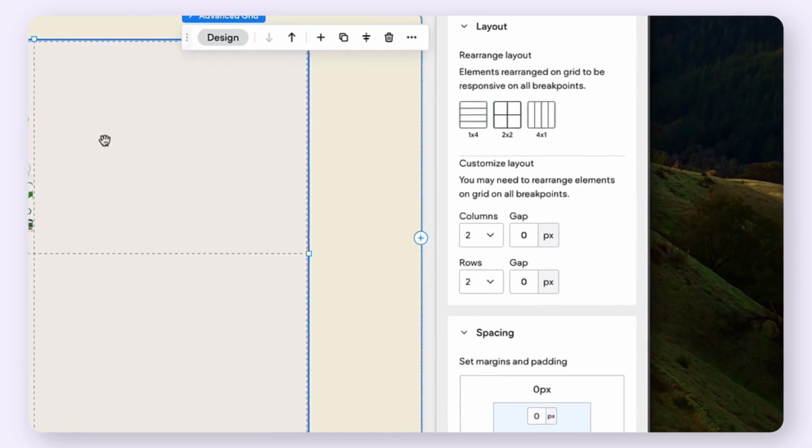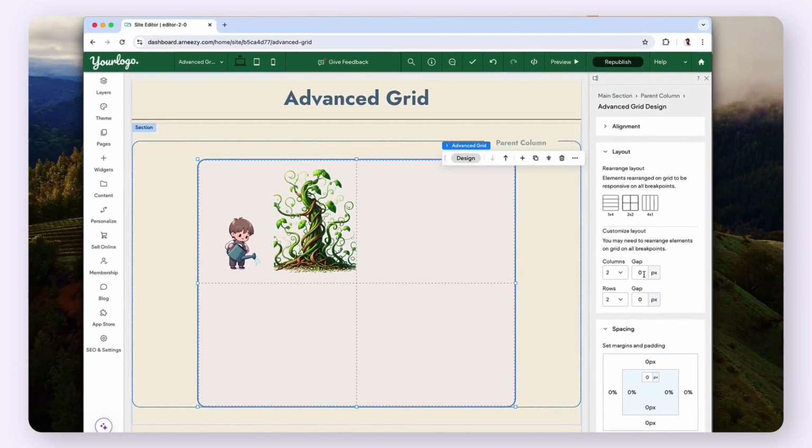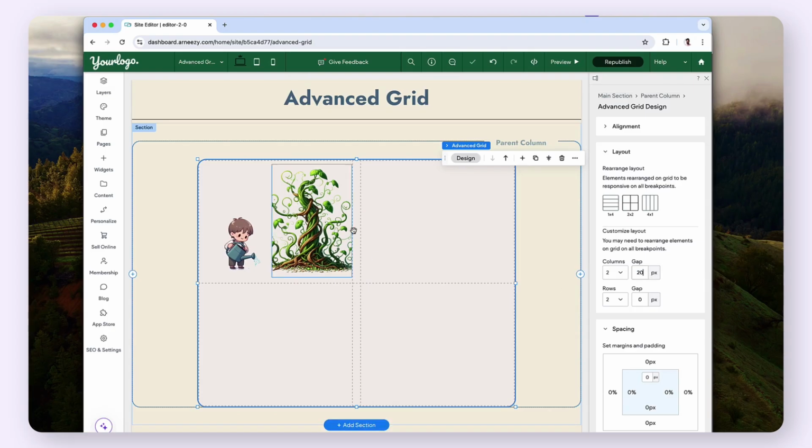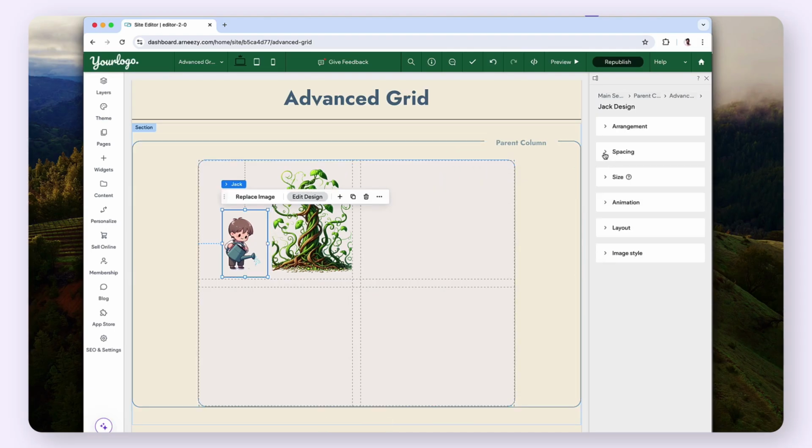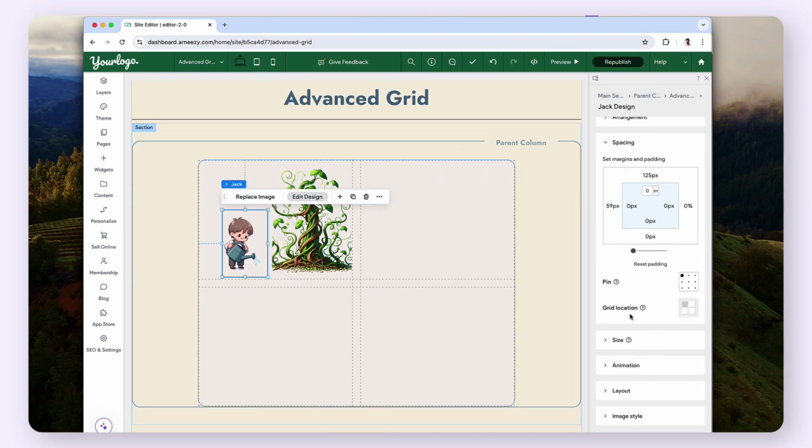You'll also notice a gap property, which allows us to create space between these two grid cells. Which, by the way, each of these quadrants inside the advanced grid is referred to as a grid cell. And the dashed lines you see here are called grid lines. I'm going to select the widget of Jack and head over to its spacing property. You'll notice a grid location feature, which shows us where on the advanced grid the widget is located.